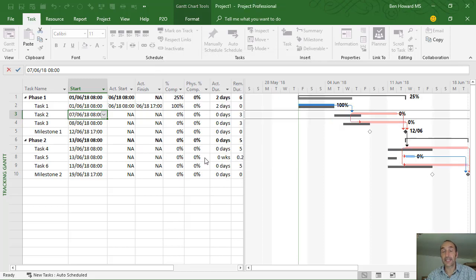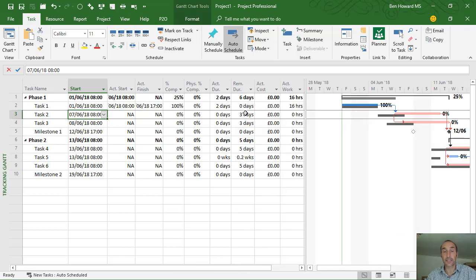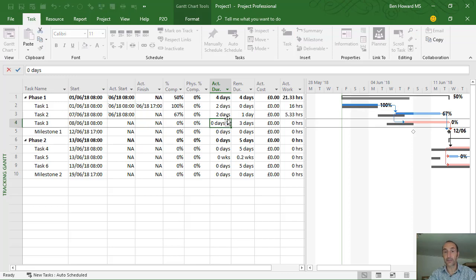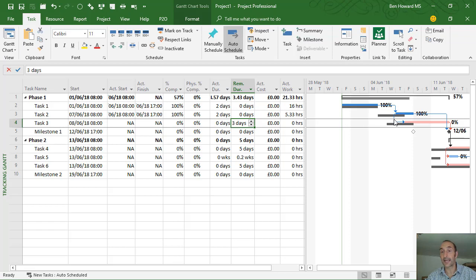Okay, that moves for tasks. Notice the baseline stays where it is. And then we could say, well, actually, this task is, let's just say, the remaining duration. Let's say we've done 2 days actual duration on this and 0 days remaining duration. So we've now shortened that task from what was a 3-day task to 2 days. And we would update our plan as we go along and update the project.